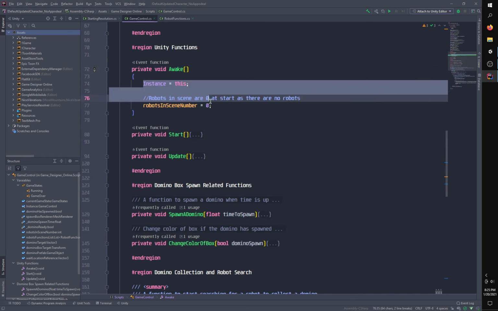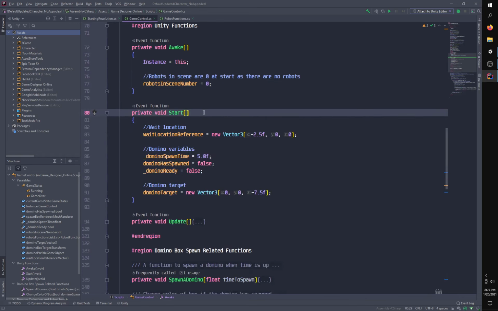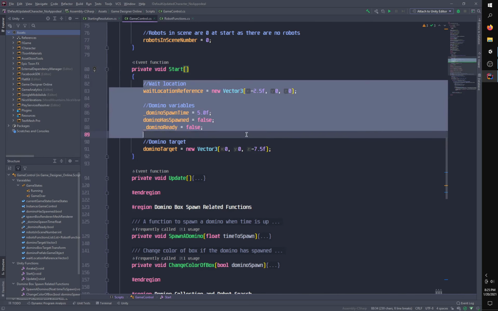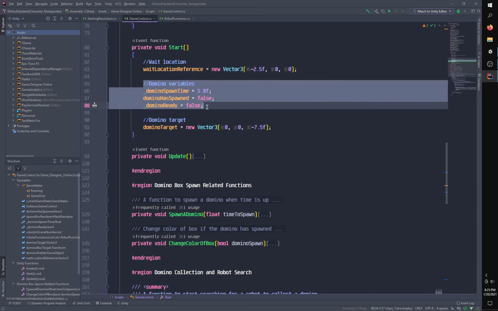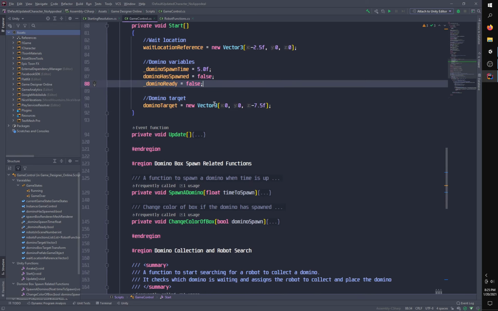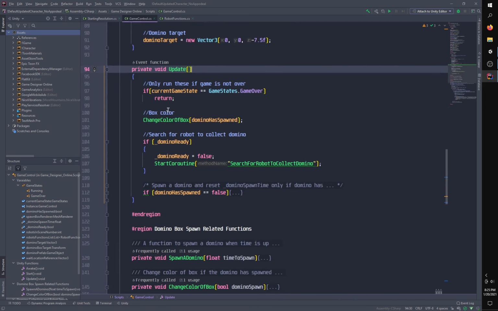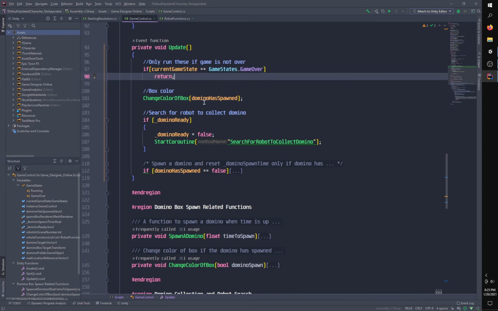In the Awake we are setting the robots in scene to 0. In the Start we are going to set the wait reference first over here, which is for robots. Then we have got domino variables initialized, and we've got domino target over here, which is going to be the first domino target for all robots. In the Update function, if we are at the game over state, we want to return and not run all of these functions.